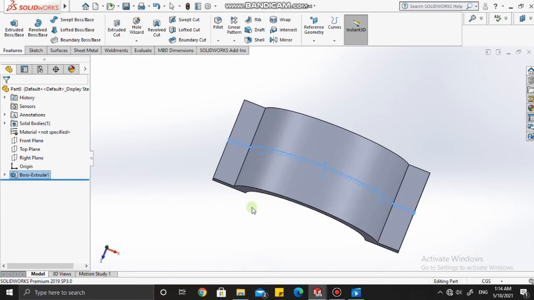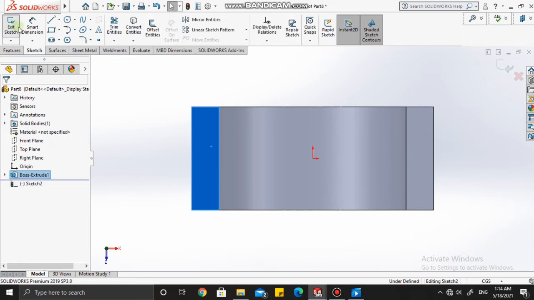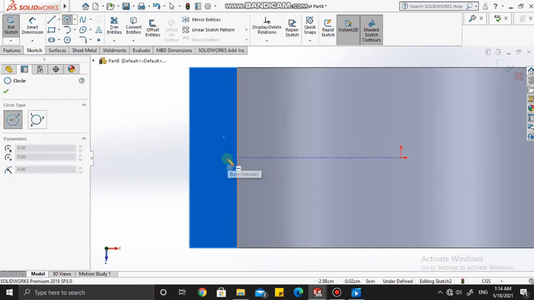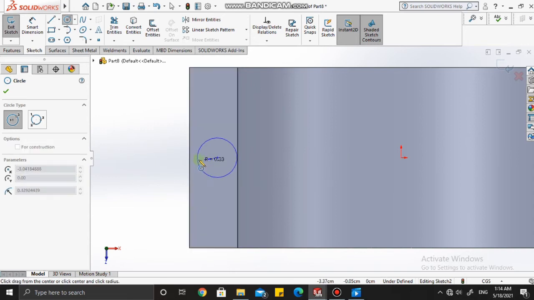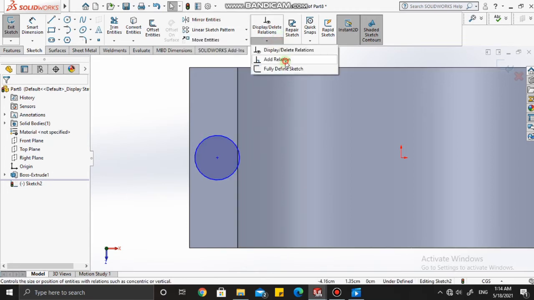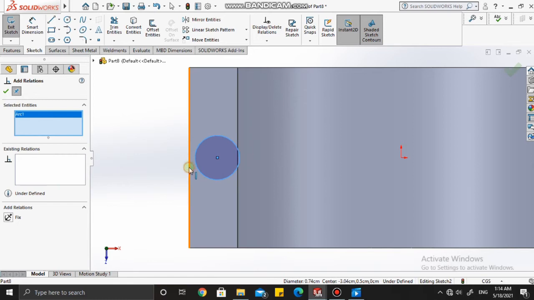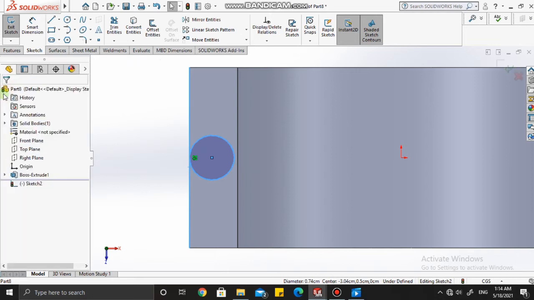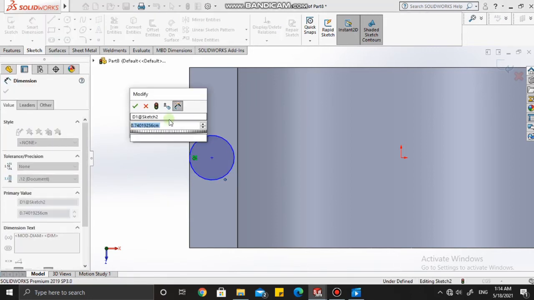Okay, I will sketch on the surface, make it normal, click sketch, we'll make a circle. And we will add a relation that the line and this arc are tangent. Alright, and using smart dimension we'll give the diameter as 1.2.